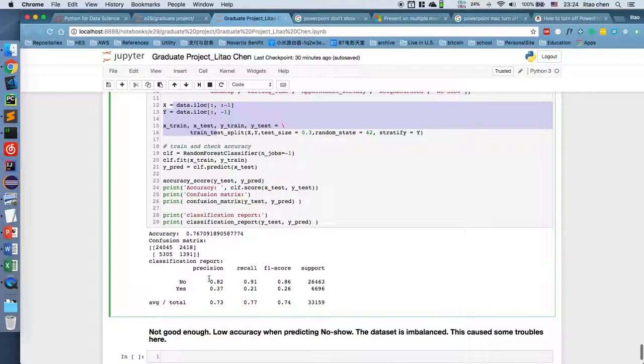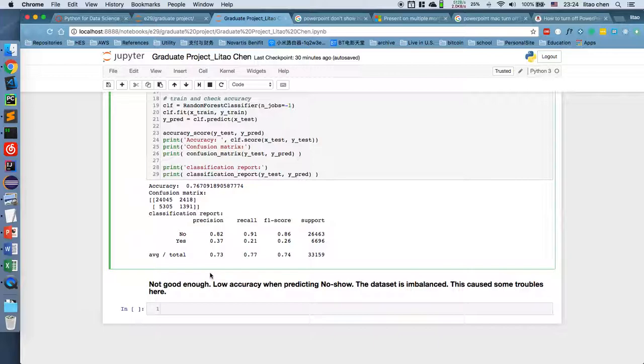Here you can see the accuracy is 0.76. Looks okay, but if you look at the confusion matrix, it's really not that good. This one is okay, but when predicting the no-show, the accuracy is kind of low. I've played with it for a while with different arguments or hyperparameters, but it's not significantly improved. And probably the imbalanced data set contributes to this problem. And this is what I got in the end. Thank you. That's all.